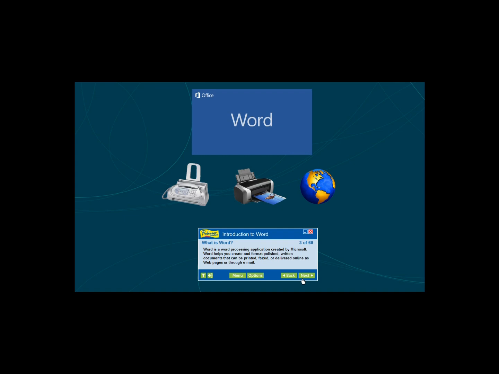Word is a word processing application created by Microsoft. Word helps you create and format polished written documents that can be printed, faxed, or delivered online as web pages or through email.